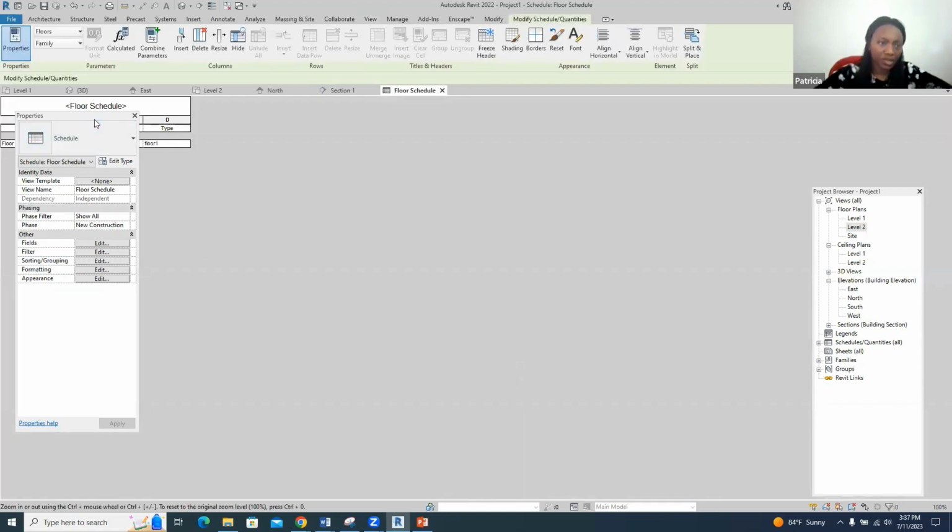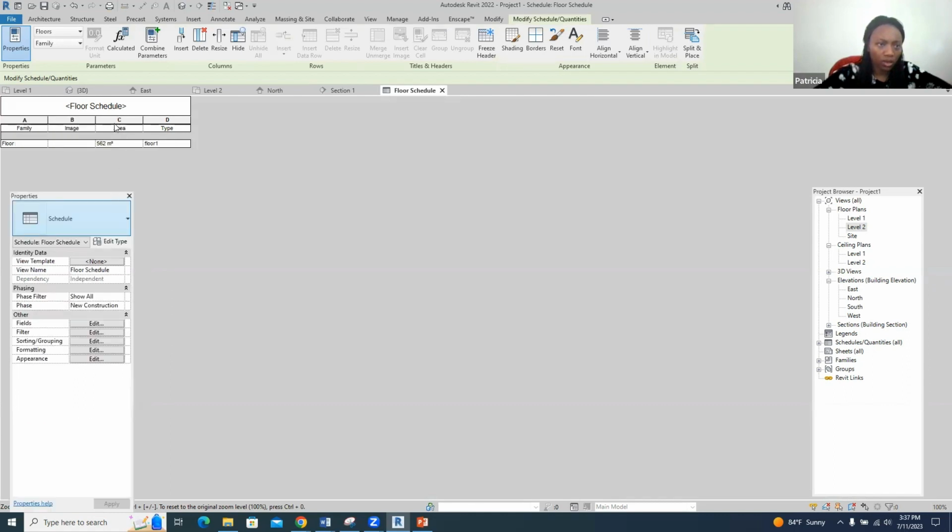So it will generate the schedule for you. So move this down. So we see the floor, and then we see the area of the floor, and then it gives you the name that you gave to it at the beginning, to give you the name of that floor as floor 1.